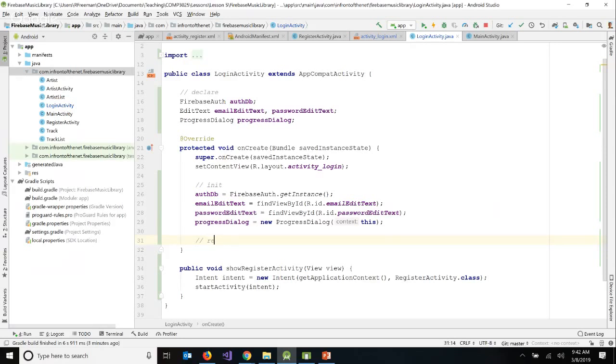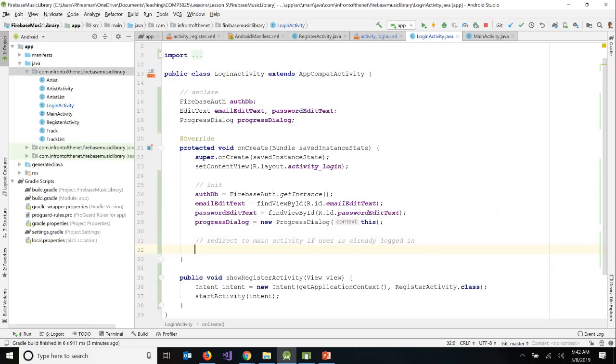So we'll redirect to main activity if user is already logged in. We'll add this code afterwards. And we'll just put in a placeholder that we can run this code. This has to go after we initialize that Firebase DB, because until we initialize it, we aren't able to check if we have a current user. We need that class to tell us if there is an authenticated user. So this has to happen after Firebase Auth is instantiated.